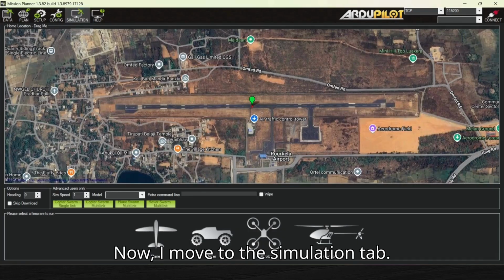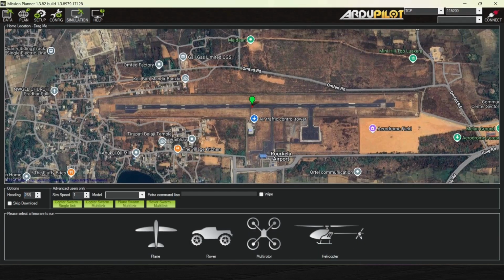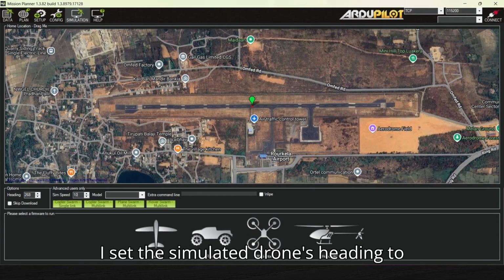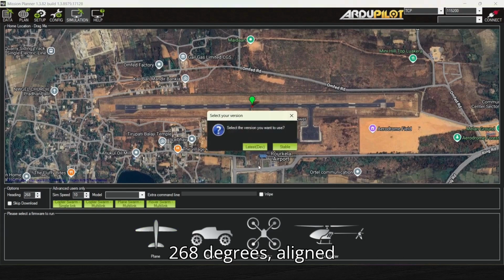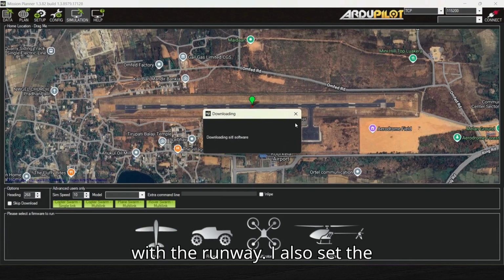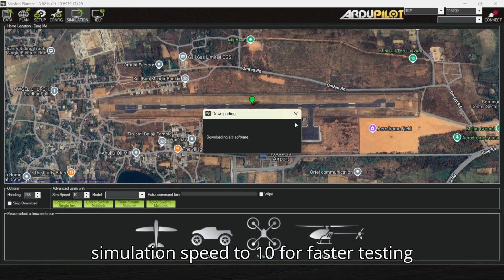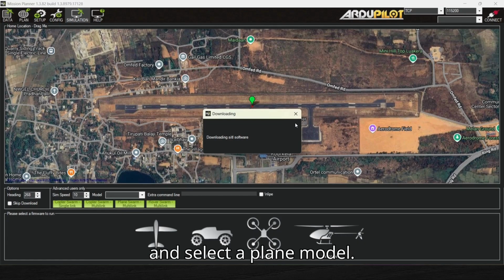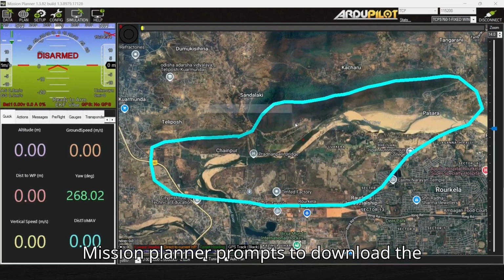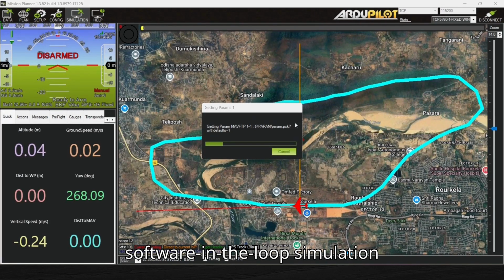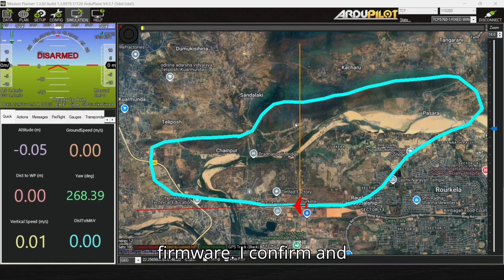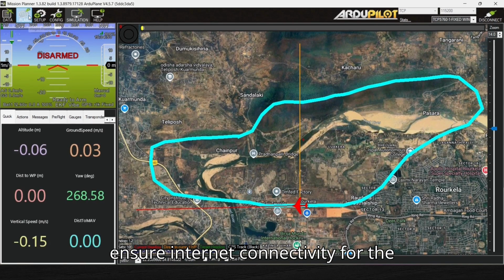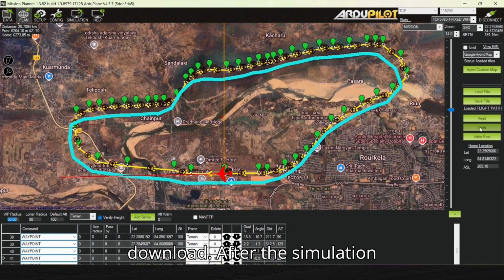Now, I move to the Simulation tab. I set the simulated drone's heading to 268 degrees, aligned with the runway. I also set the simulation speed to 10 for faster testing and select a plane model. Mission Planner prompts to download the software in the loop, SITL, simulation firmware. I confirm and ensure internet connectivity for the download.